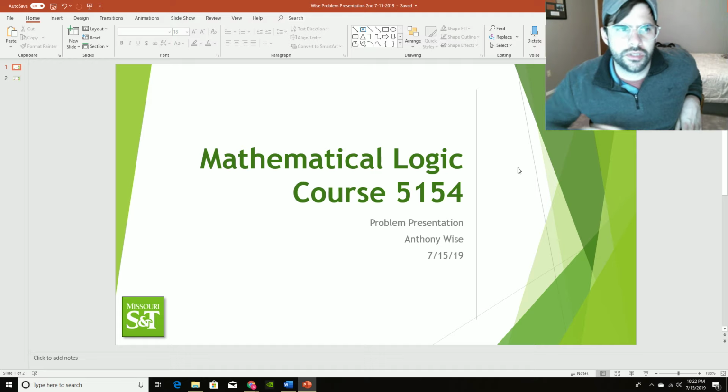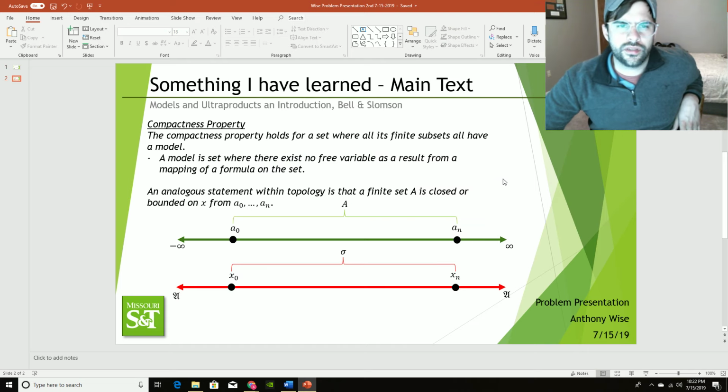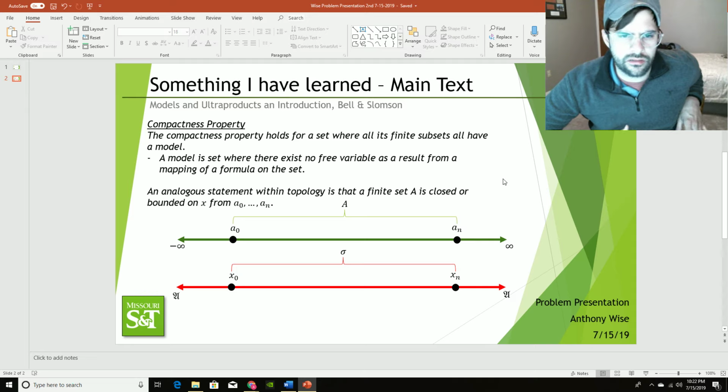and presenting that explanation. So we'll go into the next slide. So this is, like I said, something I've learned from the main text. I'm going to do the compactness property for this, and I'm going to compare it to the compactness statement within topology. I have some background in topology, taken some courses and read through some books, just to give it a frame of reference.